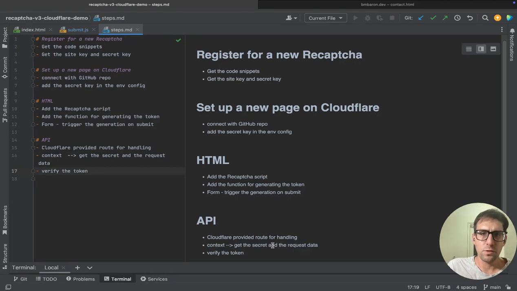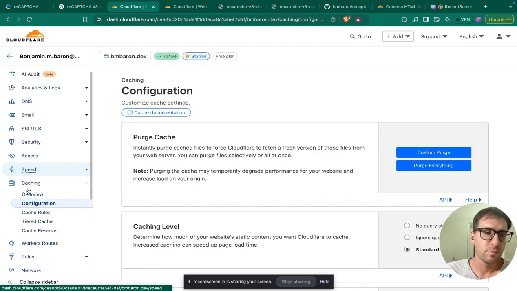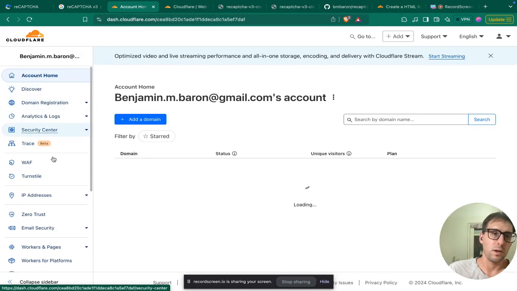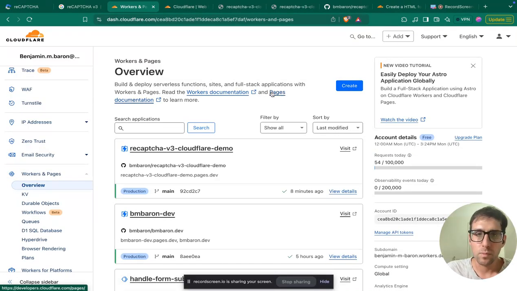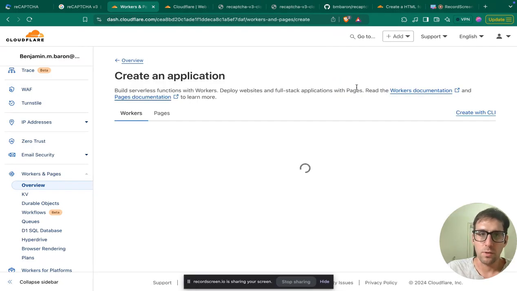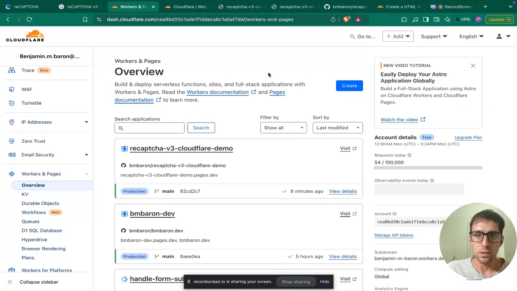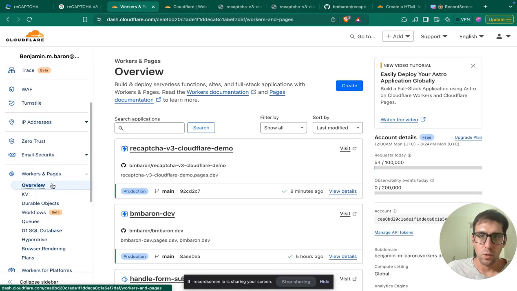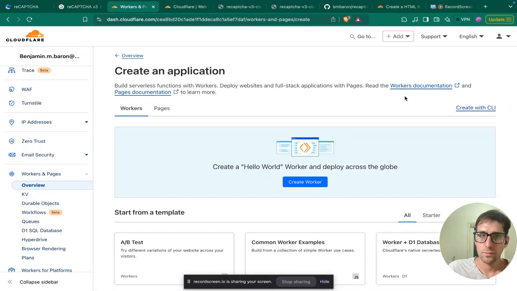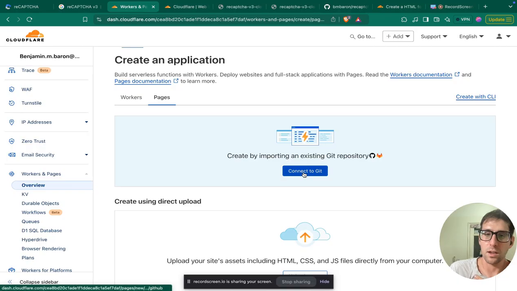Okay, so first of all, in Cloudflare, you can go to the sidebar and click on Workers and Pages, and you want to create a page, so not a worker. Somehow I didn't see the Pages button there. Ah, here. So click on this tab for Pages and then connect to Git.